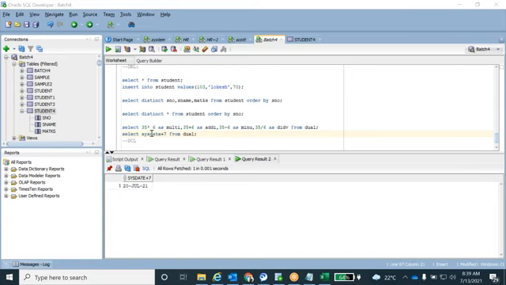Okay. So like that, whenever we need to calculate any functions or any time functions or anything, we can use the arithmetic operators. Okay. You can use the arithmetic operators.